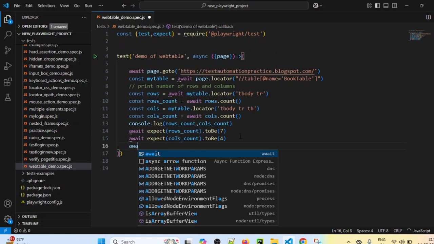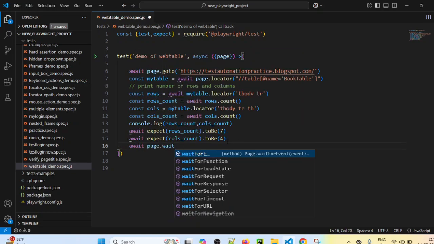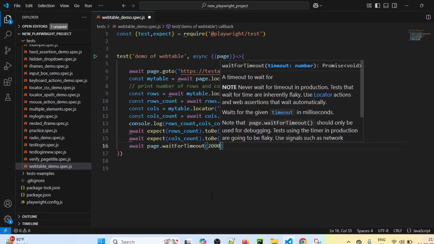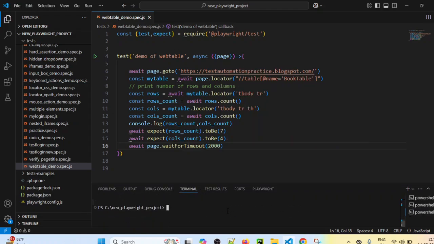Let's save this file. Let's add some timeout. Page dot wait for timeout of 2 seconds. I am just saving this file, and now let's execute this file. So what is the command to execute the file? Npx playwright test. What is the file name? Web table underscore demo.spec.js hyphen headed, so that it will be executed in UI mode. Hyphen project equals to Chromium. So it will launch in Chromium browser. So let's execute this, and it should print number of rows count and number of columns count, and it will also perform validation, that is rows count should be 7 and columns count should be 4.